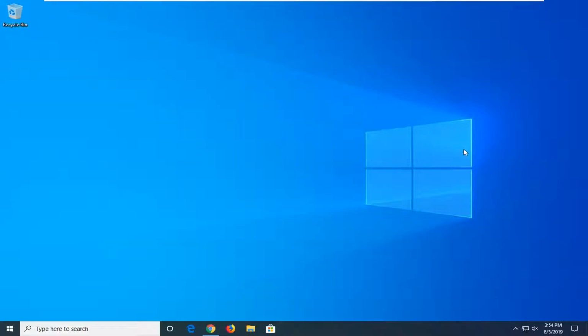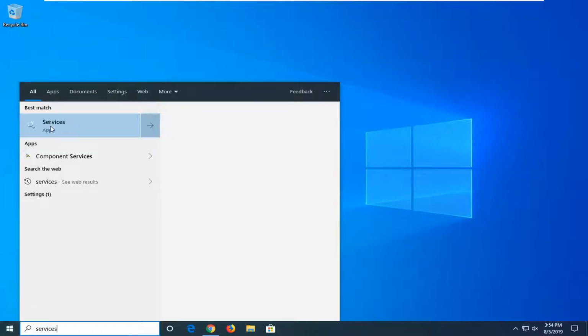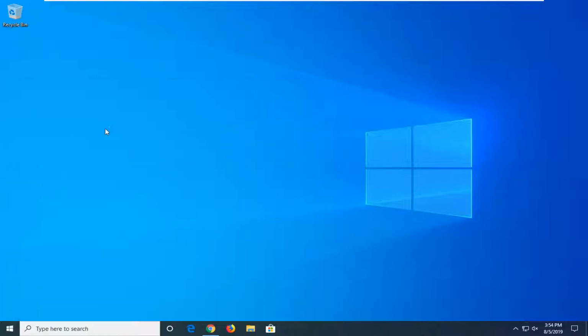We're going to start by opening up the Start menu. So just left click on the Start button one time. Type in Services. Best match should come back with Services right above App, so go ahead and left click on that.